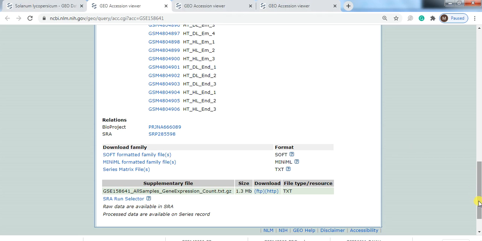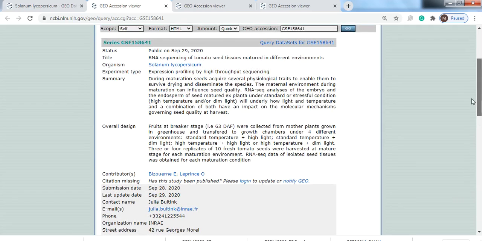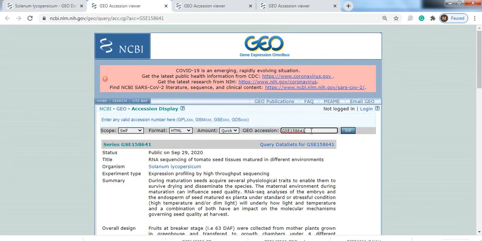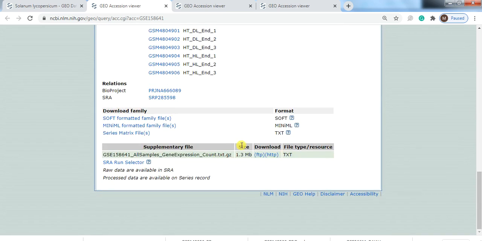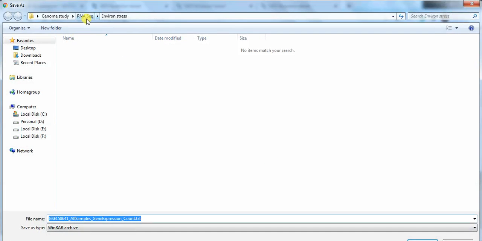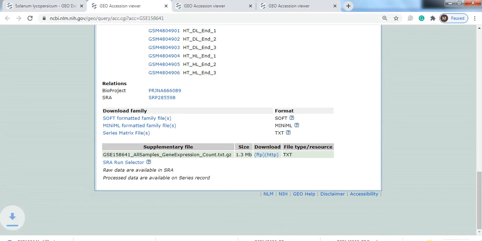There are two ways to cite this information. One is the paper. This is the title of that paper and this is the author of that paper. The other one is the GEO expression number. This is the GEO expression number of this paper. You can cite in your description or in your paper that you have taken the data of your genes from this paper or from this literature. And the other thing is you need to download the file. Click here and save it in your destination folder.